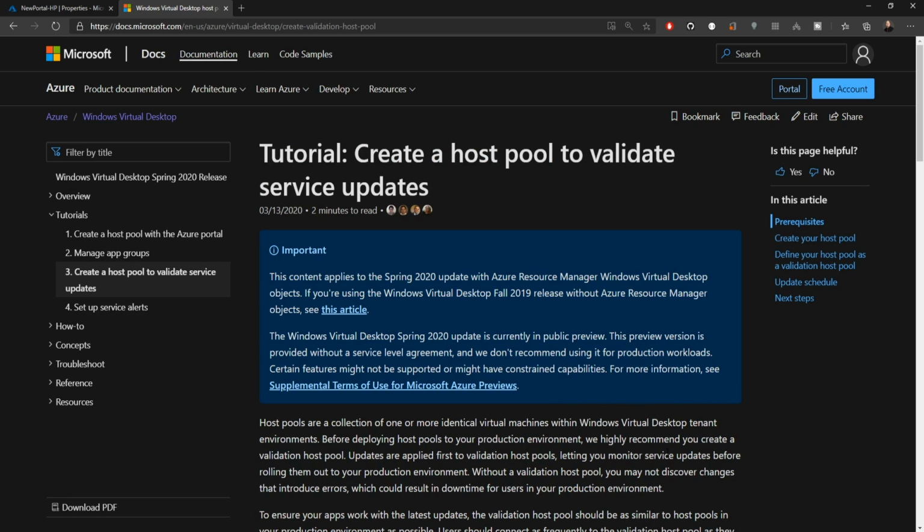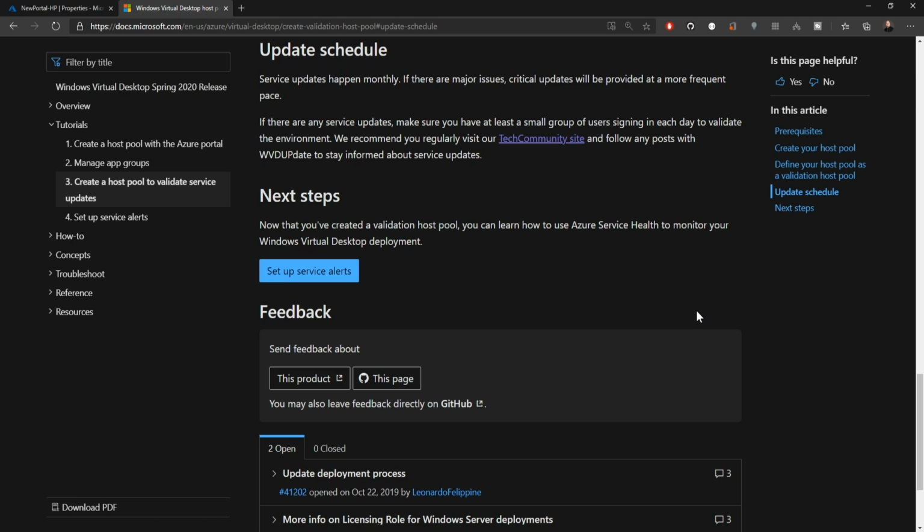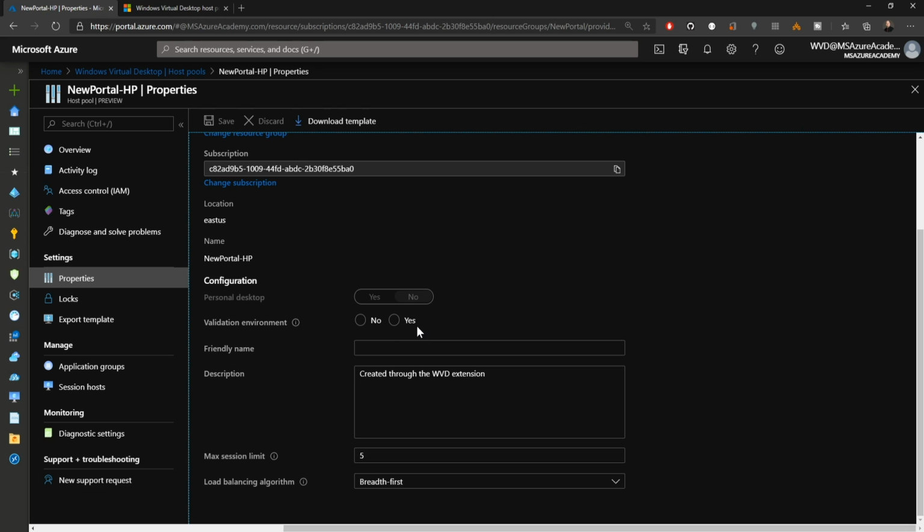The validation flag will help you see all of the latest updates that are coming through the host pool and the WVD service before they hit your production environment. So a validation pool should be set up that mirrors your prod host pools as much as possible, so you can see all the latest stuff that Microsoft puts out and how that will affect your environment. Over here on the right, you can see the update schedule. This basically happens on a monthly basis, but there will be some more critical updates that need to get pushed out more frequently. By setting the validation flag for your environment, this pool can be used for testing. You can just select yes for that and hit save.